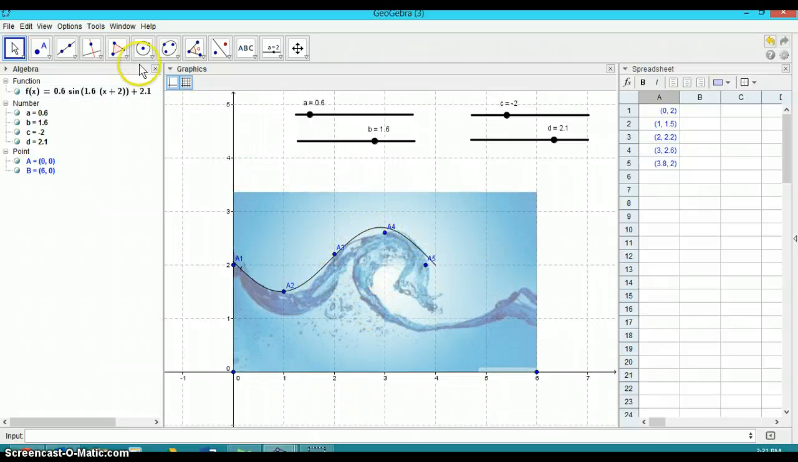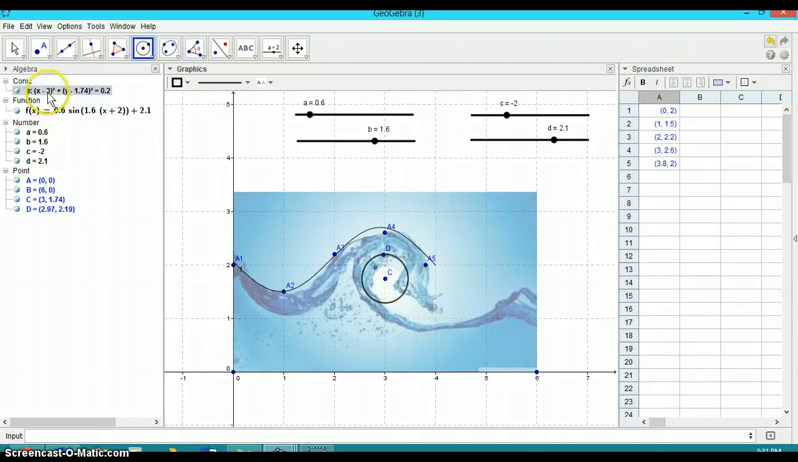Now there's some other cool things you can do, like, for example, make a circle. You can always roll over things and it gives you instructions. It says circle with center through point, select center point, then point on circle. So I'm going to select a center point here, and then you can see that it's going to let me create a circle. And then it actually gives me an equation for it as well, which you could then manipulate and see if you could make that fit.